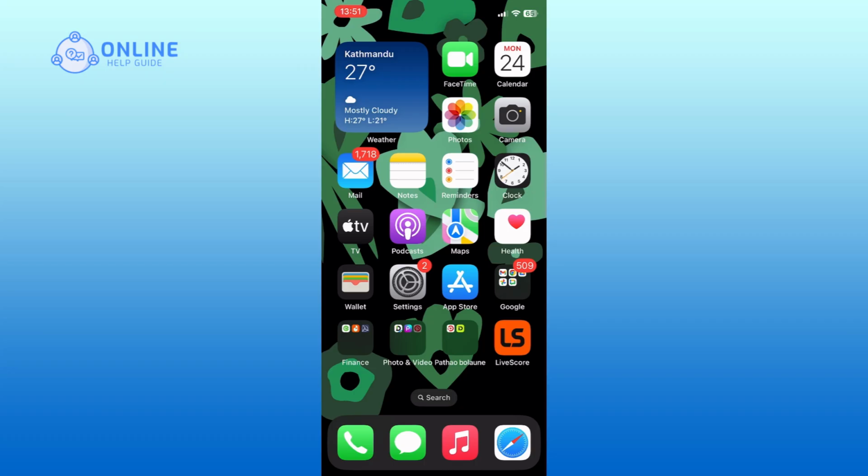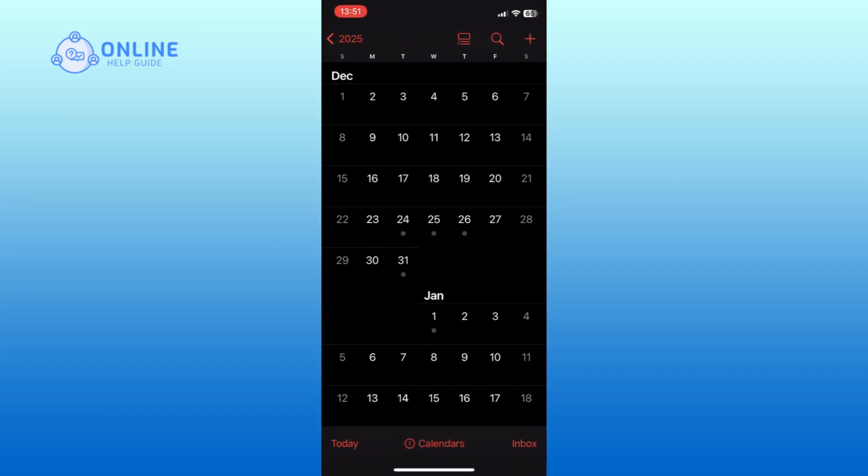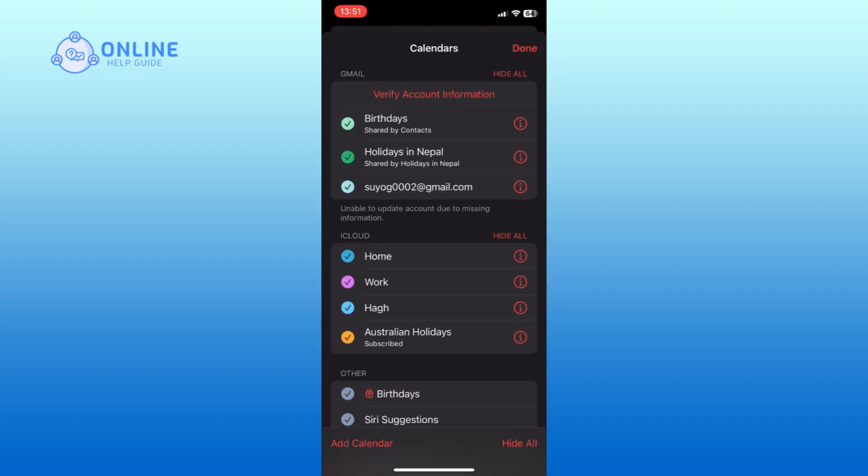First, open the Calendars app. Tap on the Calendars option on the bottom of your screen. Here, tap on the Add Calendar option from the bottom left corner of your screen. From the options that appear, select Add Holiday Calendar option.